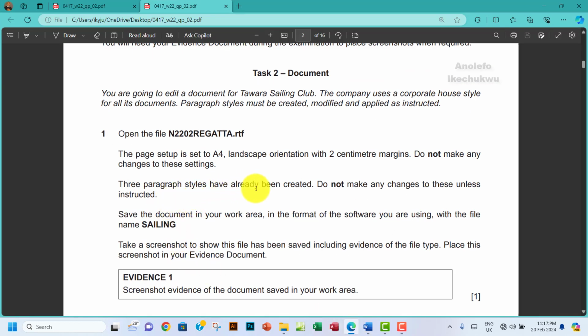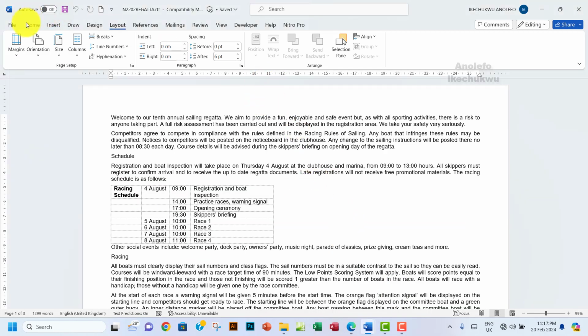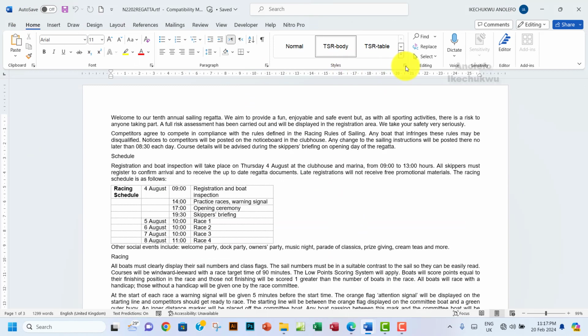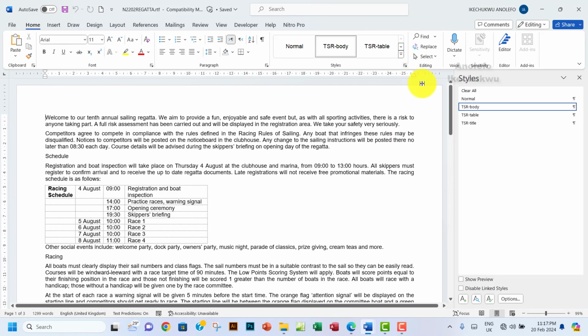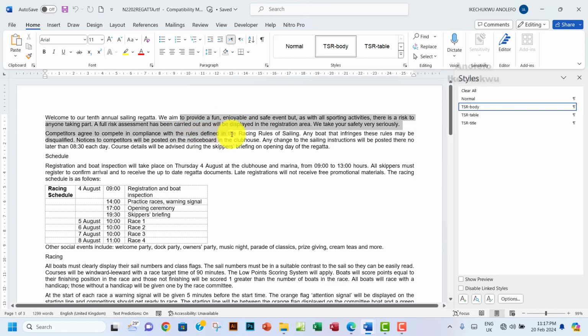So 3 paragraph styles have already been created. Do not make any changes to these unless instructed. Okay, so let's see the 3 paragraph styles. If I go to home, and then the styles group here, I'm going to see that 3 paragraph styles have been created. And one thing I want to let you know is that if I click on the body, where my cursor is blinking, what you have here is TSR body, which means that's the style the text here is taking.